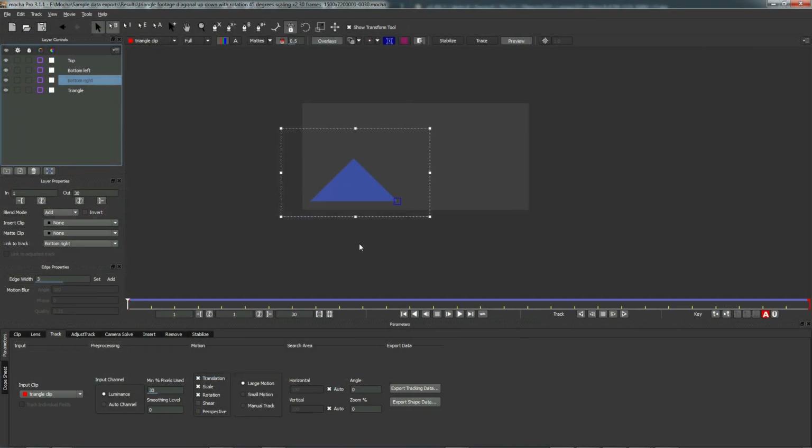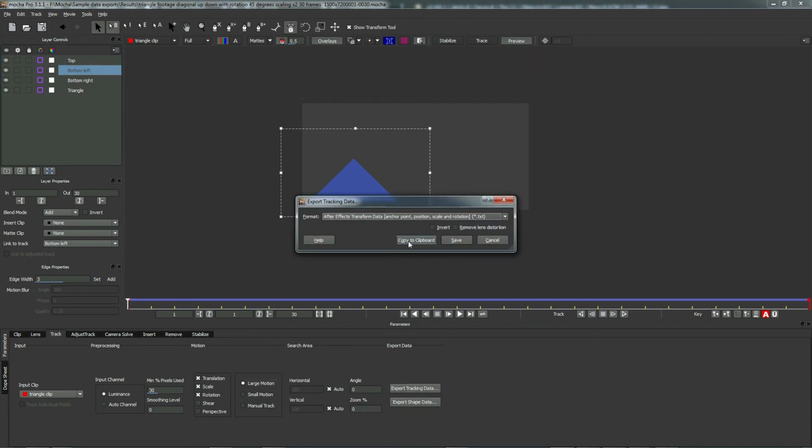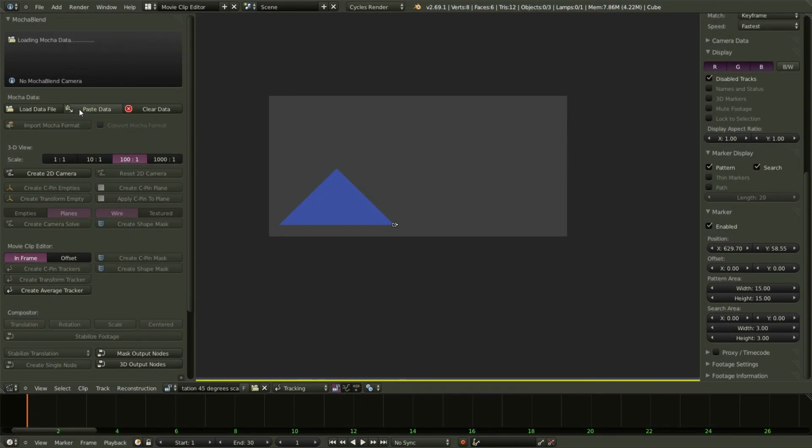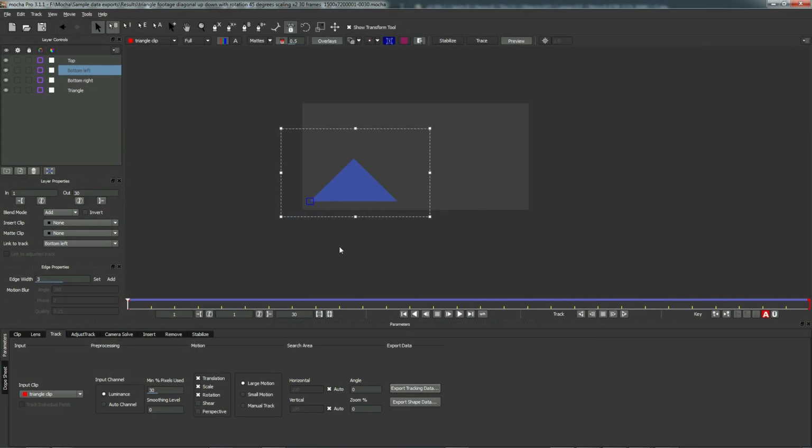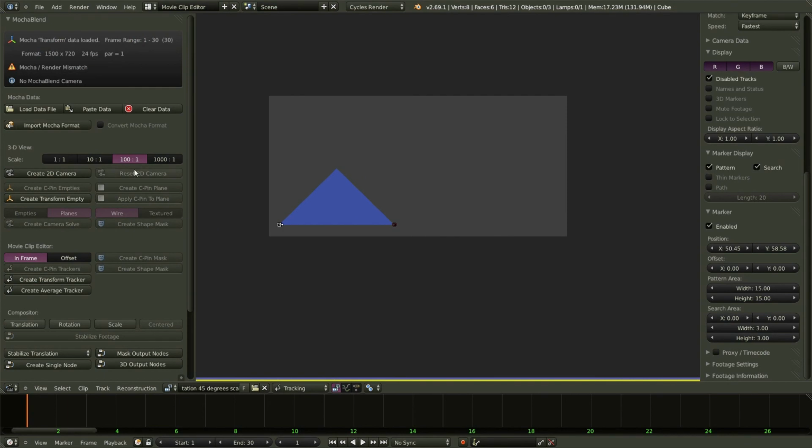Now I'm going to export the other two corners of the triangle to show you something else we can do with transform data. We already exported the bottom right. Let's take the bottom left. We'll paste that in and create another one. Now let's get the top. Let's paste in our final one and create our last tracker. There you go. If I select them all, you can see them nicely, and they're all tracking perfectly with the corners of the triangle.